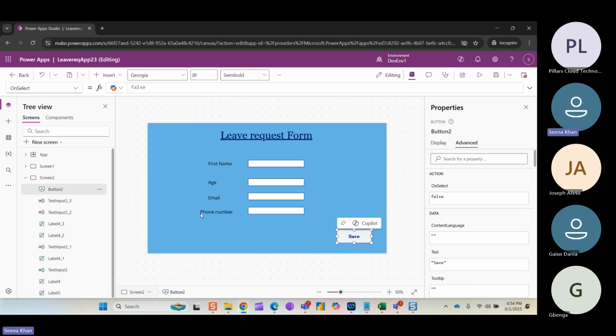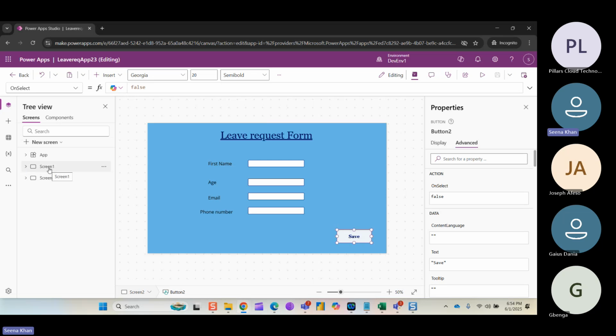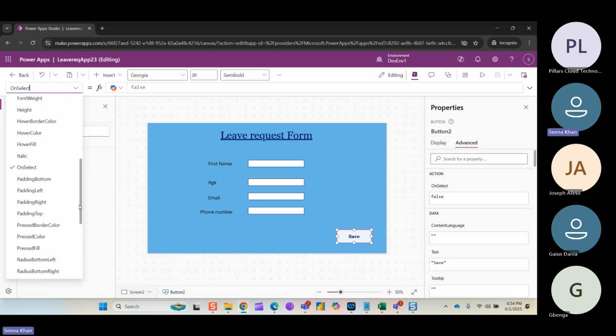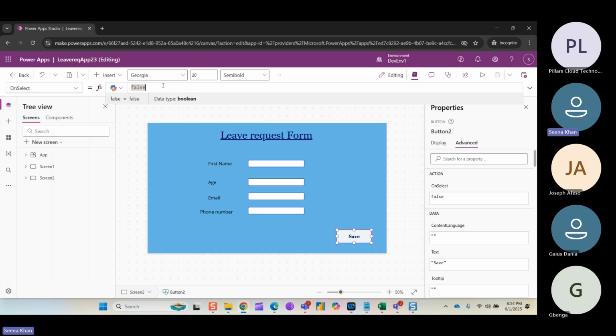So for example, now if I want to navigate to screen one, the first screen, by clicking on this save button, there is a property called OnSelect. OnSelect means when the control is going to be selected. So that is OnSelect, and here it is false. So we should provide a formula.